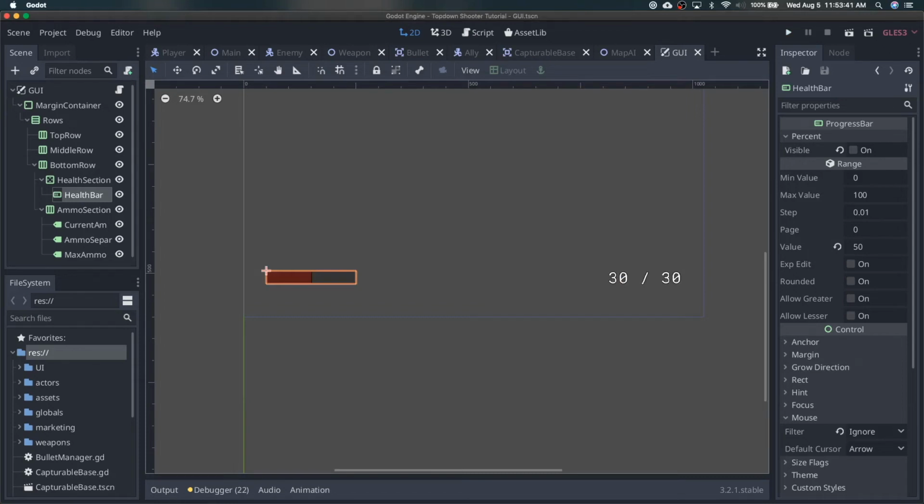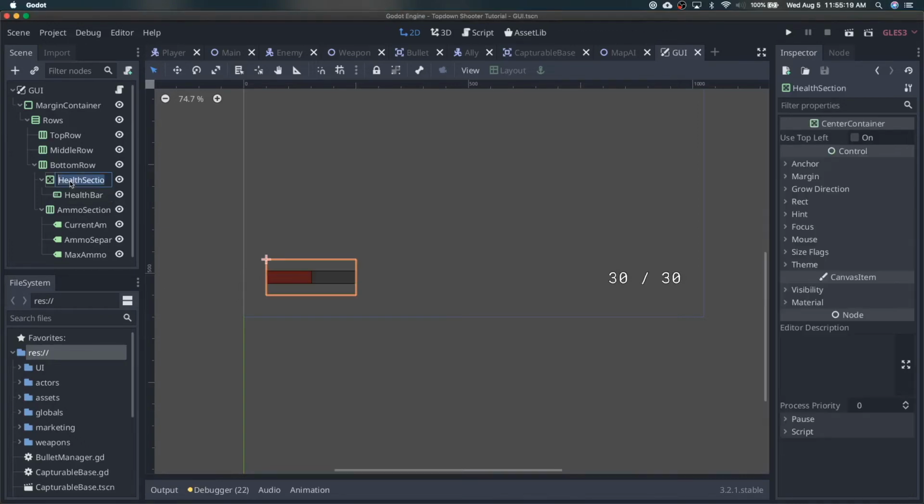It's all wired up. All right, so I think we have a little bit of time left, and there's one last thing I want to do just very quickly, and that's add some animation to our health bar. So we're going to use a tween for this.